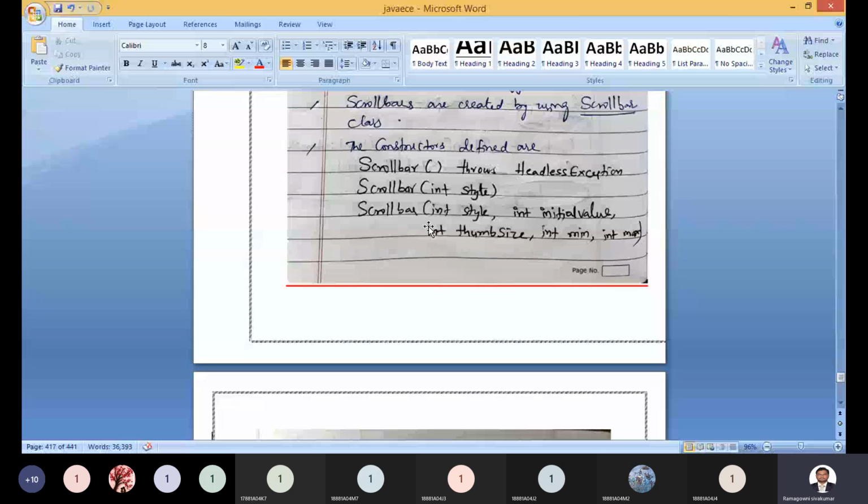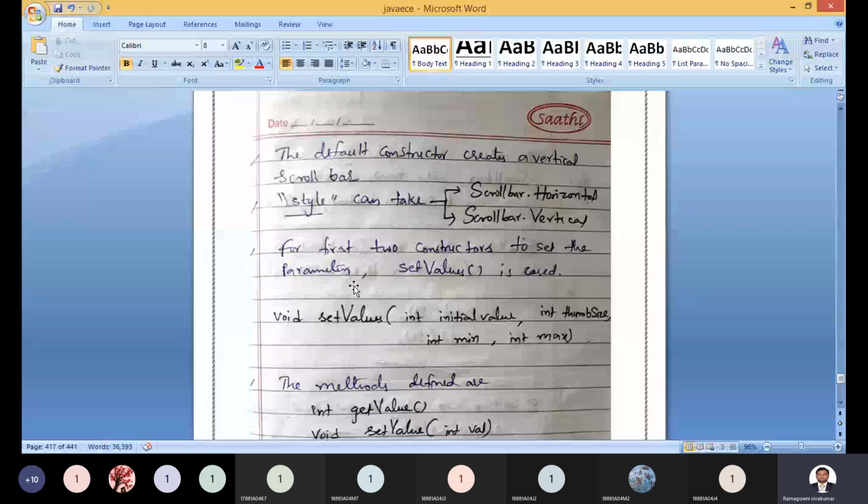For the first two constructors, to set the parameters, setValues is used. If you want to set the values, you can use the setValues method. The parameters for setting the values are initial value, thumb size, min value, and max value. The methods defined are getValue and setValue. If you want to get the value, you can use getValue. If you want to set the value, you can use setValue. Those are the methods defined in Scrollbar.